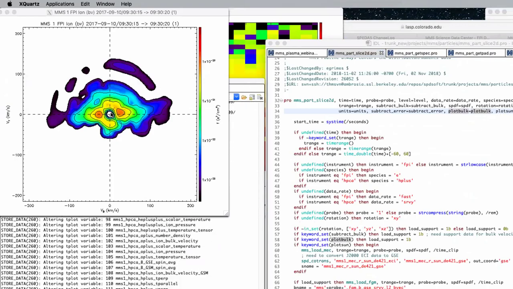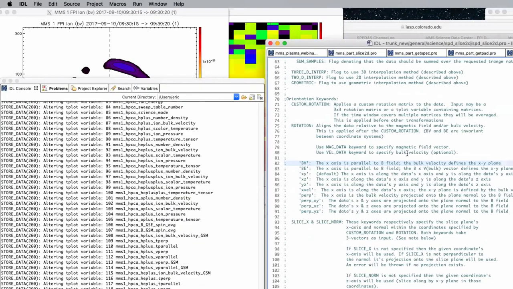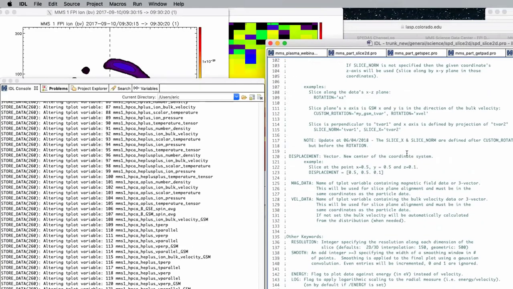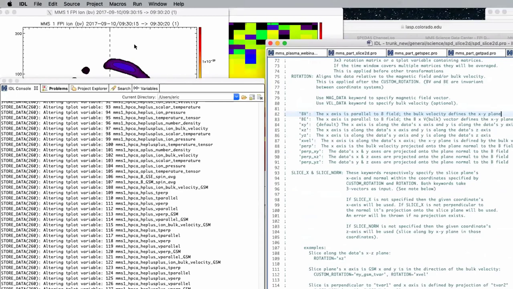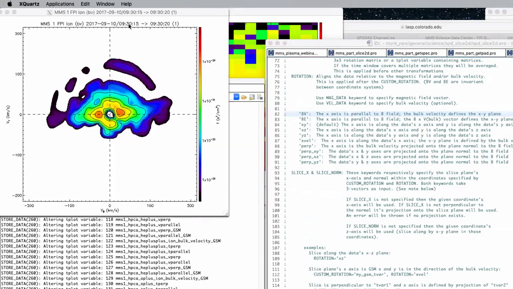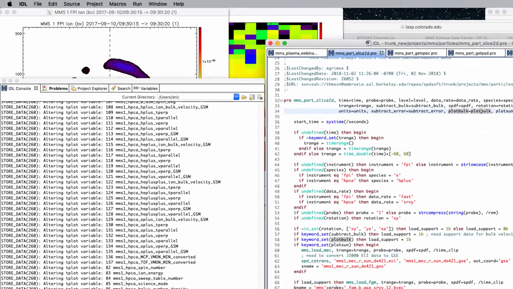And we also have a keyword that, instead of having a small arrow to the bulk velocity, turns... let's see if I can remember what the keyword was. Essentially it adds another axis to the location.